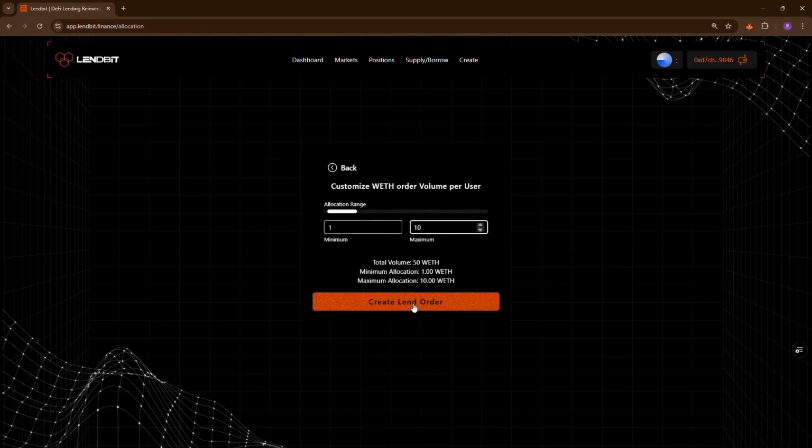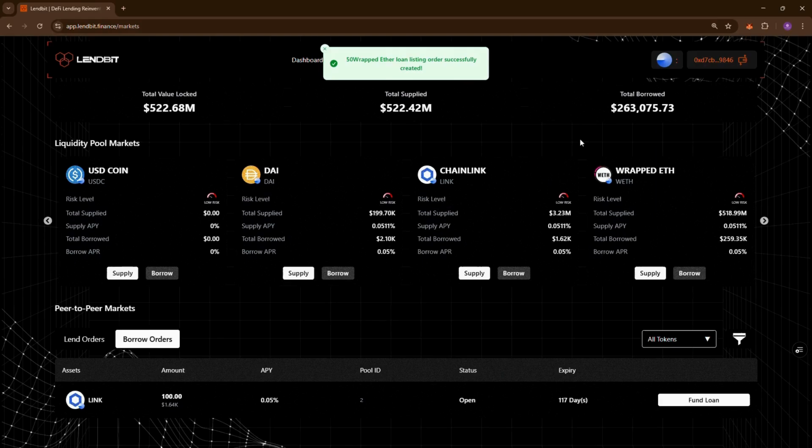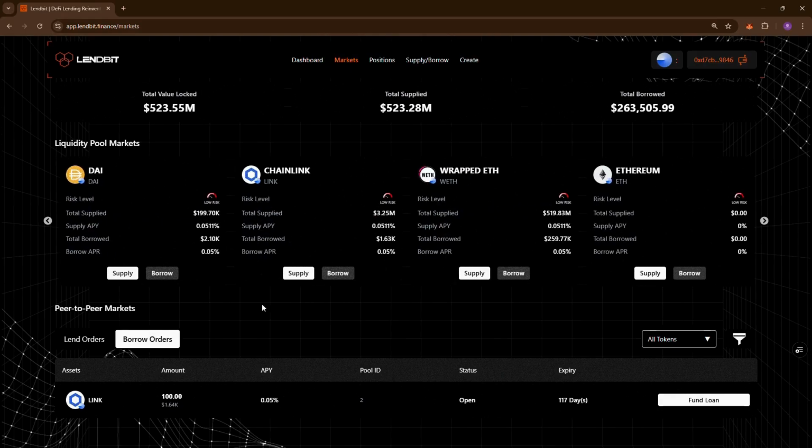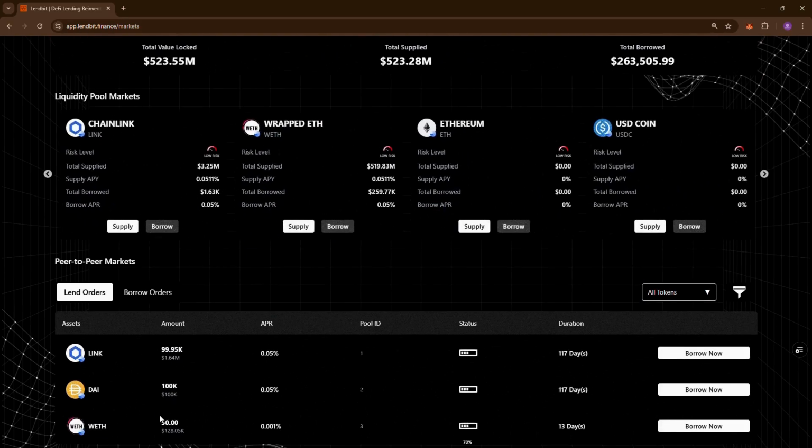You want to be the manager of your own liquidity pool. In one click, I process the listing of 50 wrapped Ether, and I sign the transaction right there in my MetaMask. And in these simple clicks, I have literally created my own Aave. So you see, it's a 50 wrapped ETH loan listed successfully, and the order is created. So if you come to the market, and I check the lend orders, I can see my lend order right here. So we see that we have 50 ETH available to borrow, and we have this amount of APR, and anybody can just come straight here and borrow.